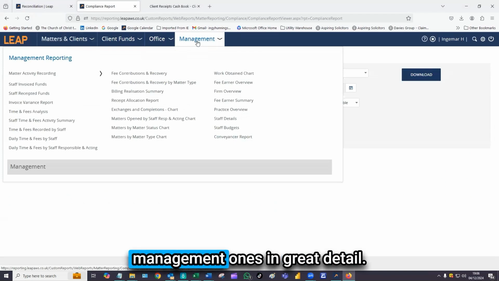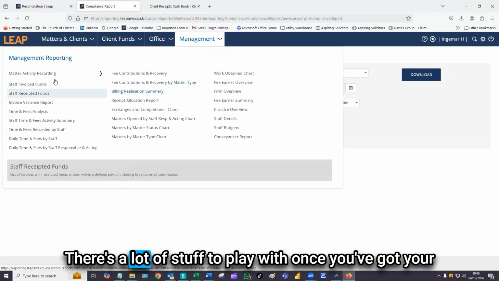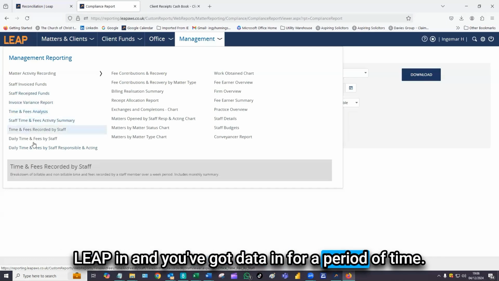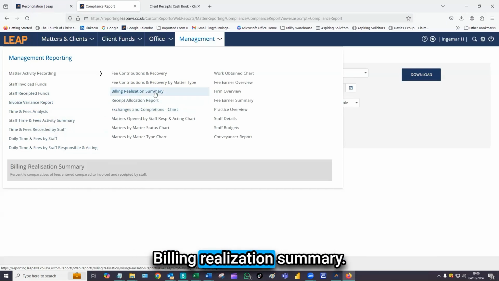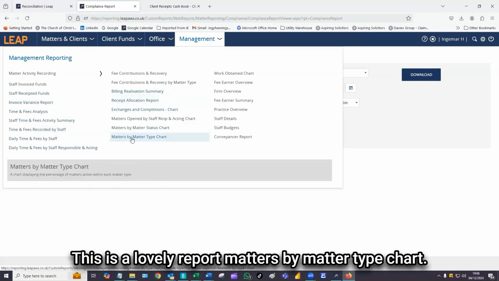I'm not going to go through the management ones in great detail. There's a lot of stuff to play with once you've got your Leap in and you've got data in for a period of time. Invoice variance report, a nice one. Billing realization summary. This is a lovely report. Matters by matter type chart.